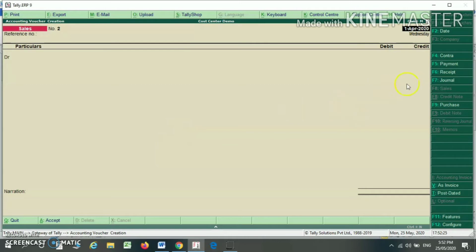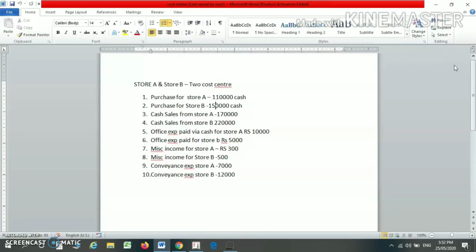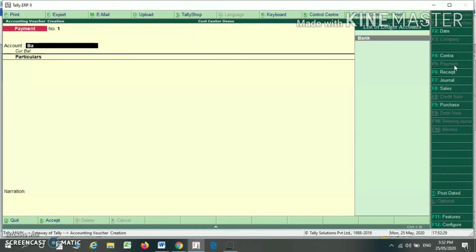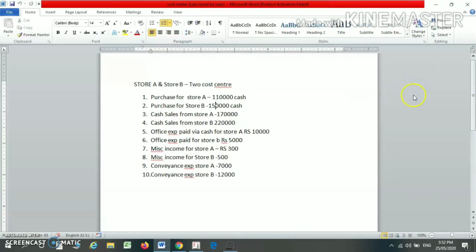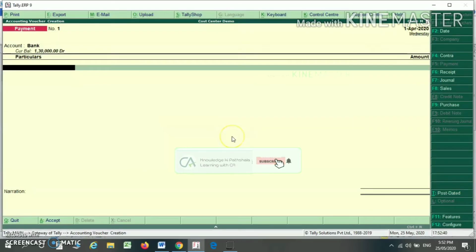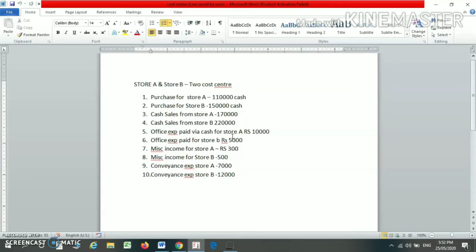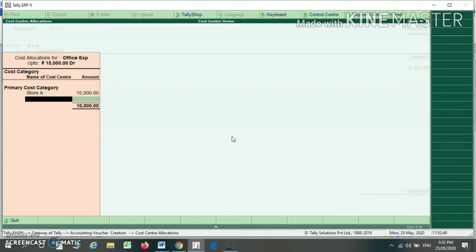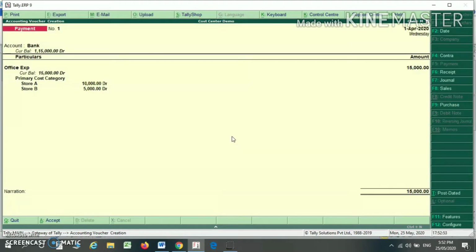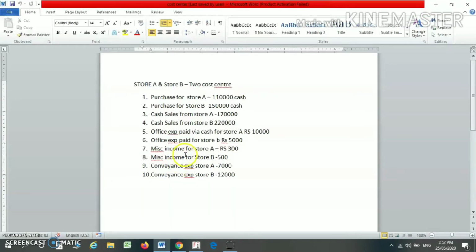Now I am making my office expense entry under my payment side. So I am here debiting my bank ledger. Office expense paid 10,000 and 5,000 for store A and B respectively. So I am writing here office expense 15,000. I have to select here store A 10,000, store B 5,000. So in this way I am making my office expense entry.